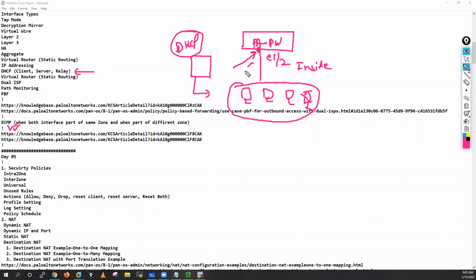So now the Palo Alto firewall basically issues the IP address to these particular machines. These machines will get the IP address from this Palo Alto, which means Palo Alto starts acting as a DHCP server. So we can configure Palo Alto as a DHCP server.